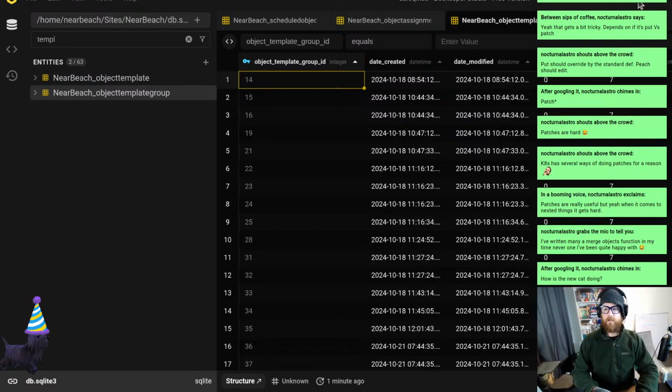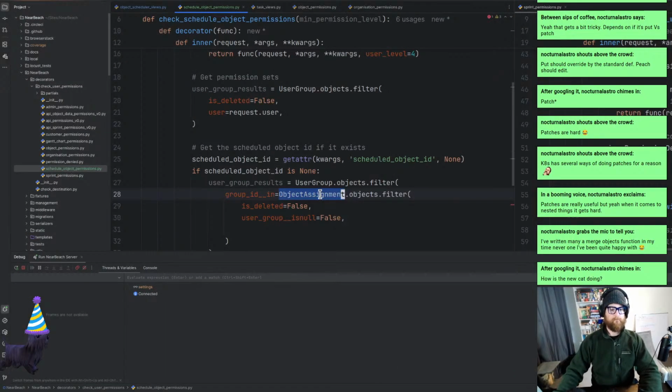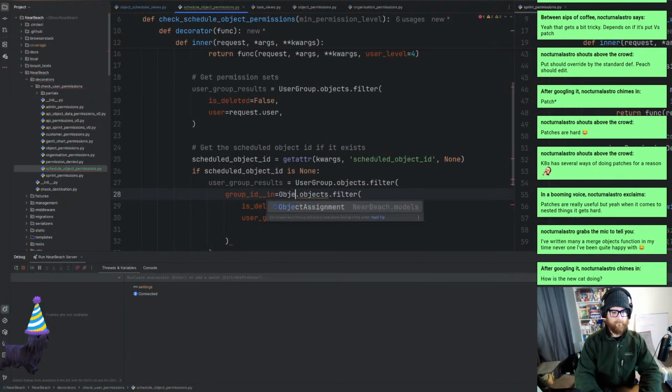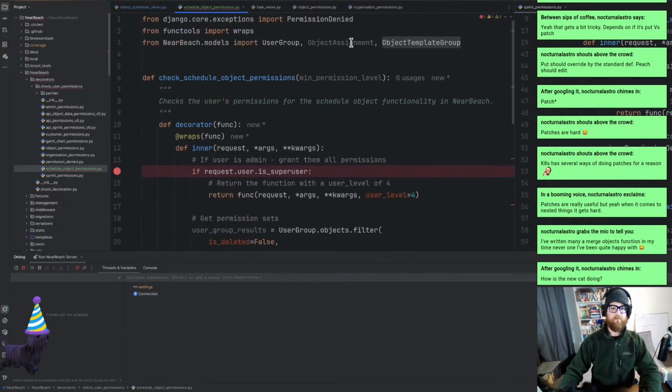All right, cool. So I've done something good. So we need object template group. We need that one, not object assignment. So I'm going to get rid of the object assignment up here.